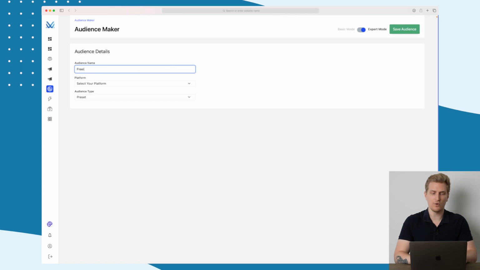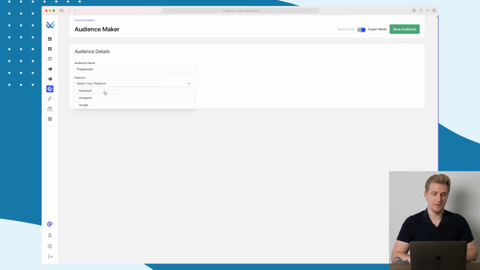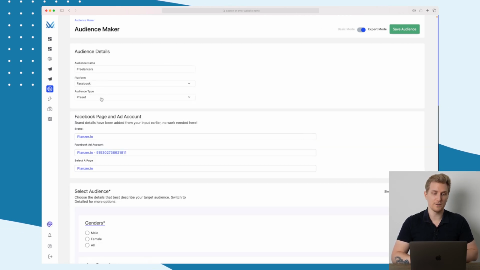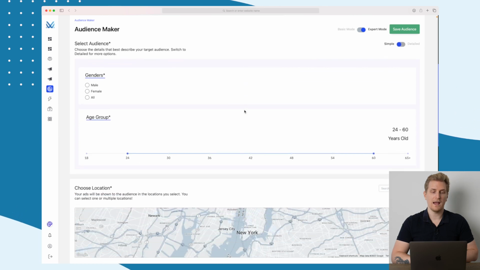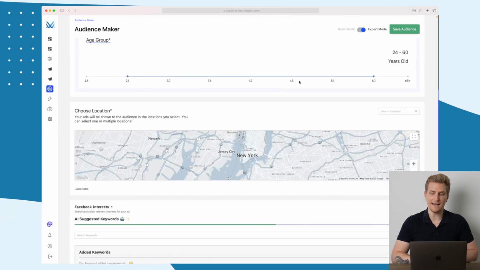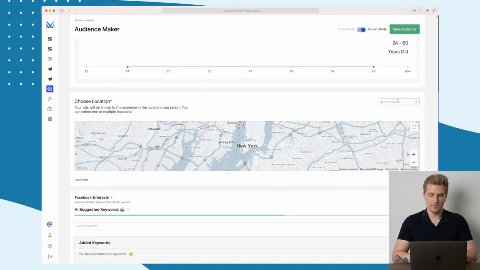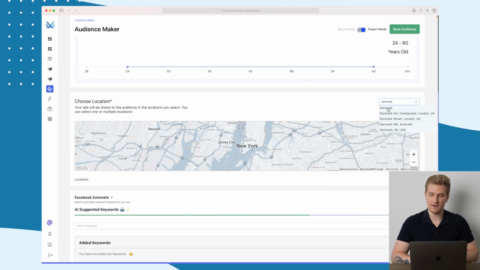And I want to build an audience for freelancers. The platform is Facebook in this case. The audience type we keep as preset because that was what we said just before. And then going down, we still have to choose some elements. I will choose all genders. The age group, I will just let be. For location, let me set Denmark in this case.